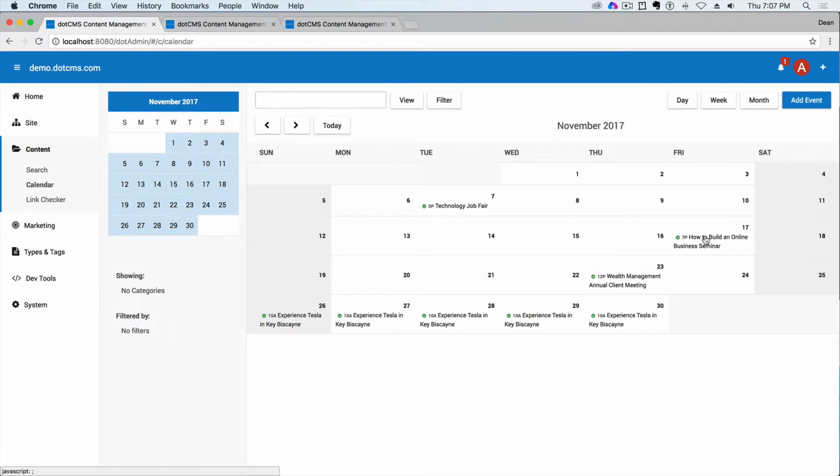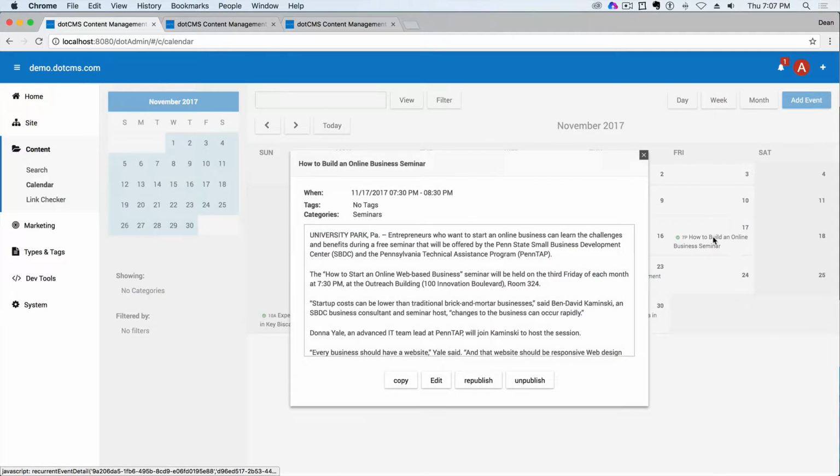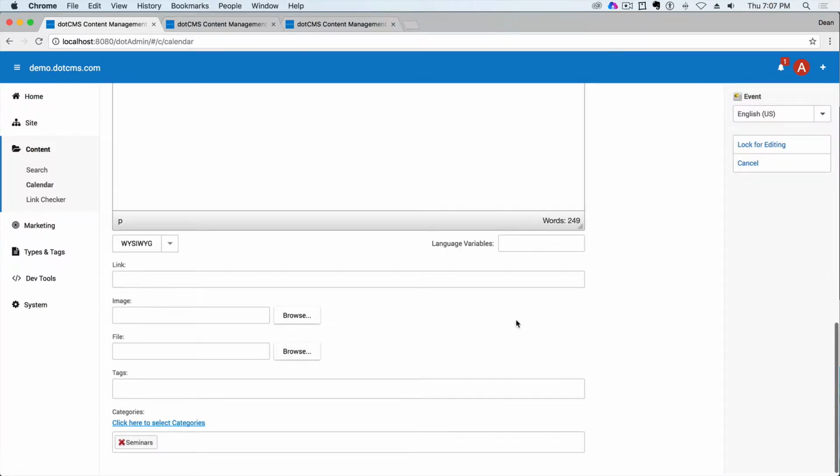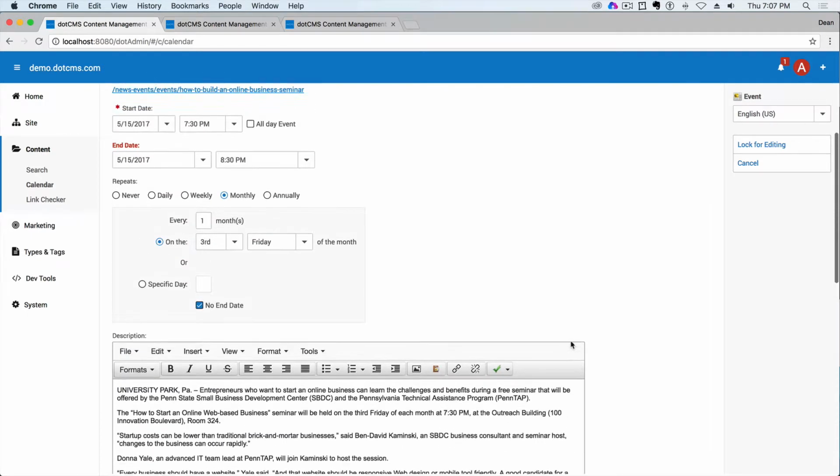If we click on any one of these events, such as this one, How to Build an Online Business Seminar, we can then get a preview of the event and see if there's any tags or categories and when the event's going to occur. We can republish, unpublish, copy the event, or edit the event. In this case, it's a recurring event, and it's asking us whether we want to edit only this instance and break it away from the series of events, or whether we want to edit all of the events in the series.